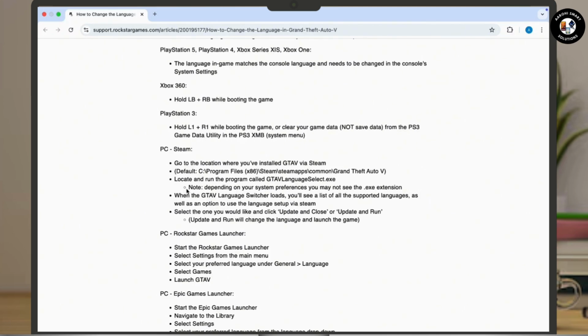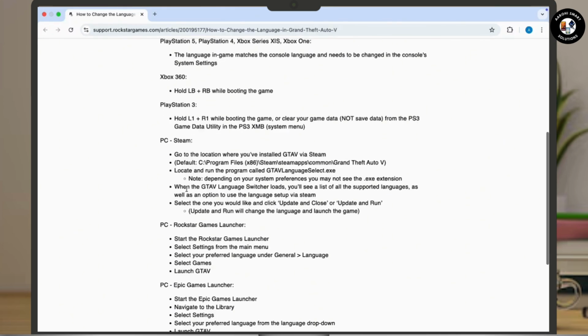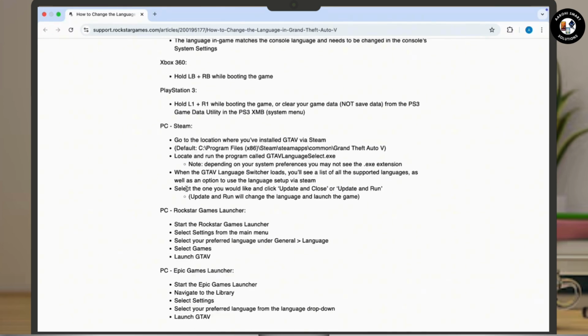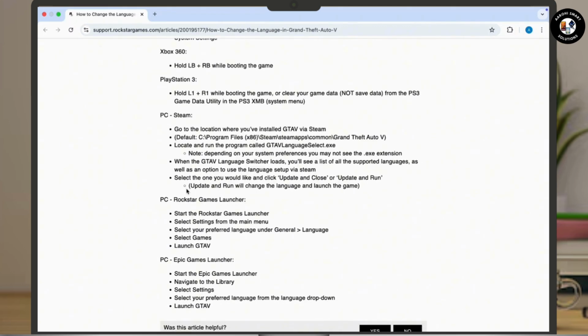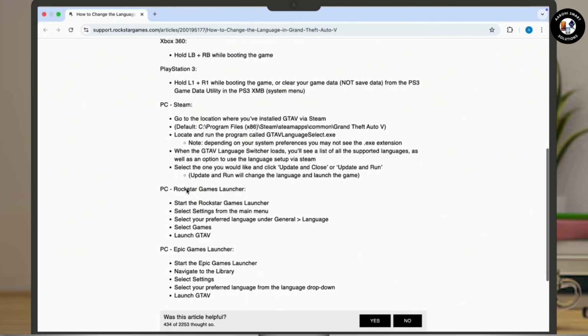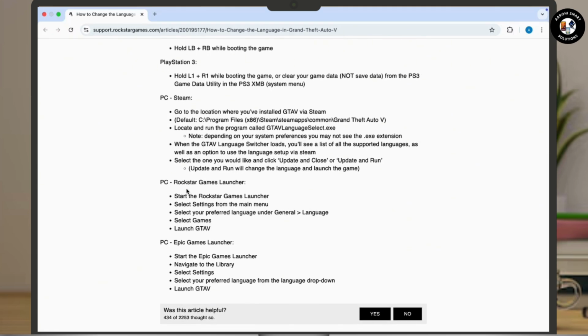Then on PlayStation 3, hold L1 plus R1 while booting, or clear game data from the PS3 game data utility. Then on PC Steam, go to the GTAV folder, run GTAV language select.exe, and choose your language.